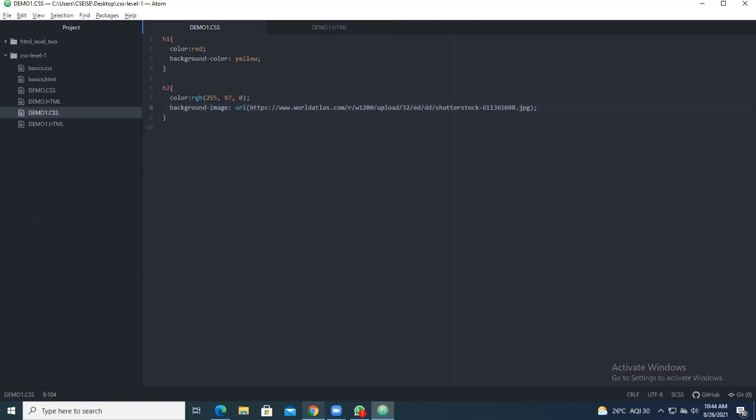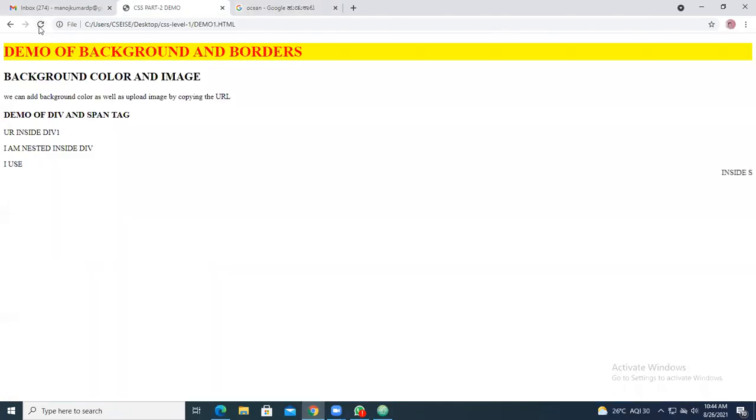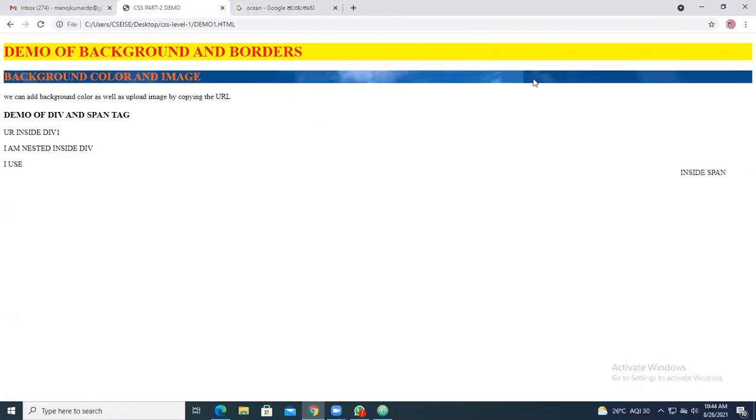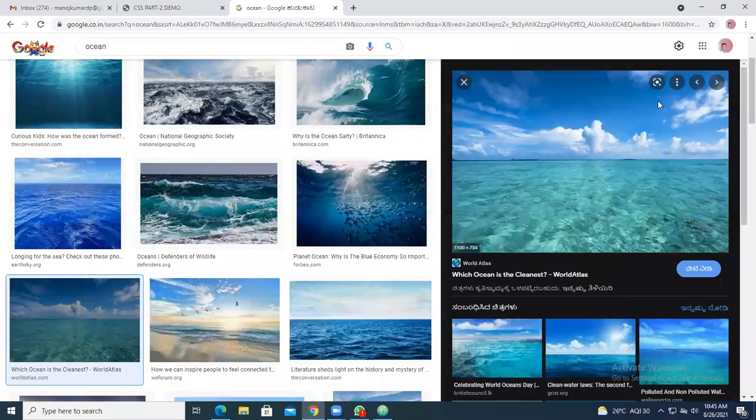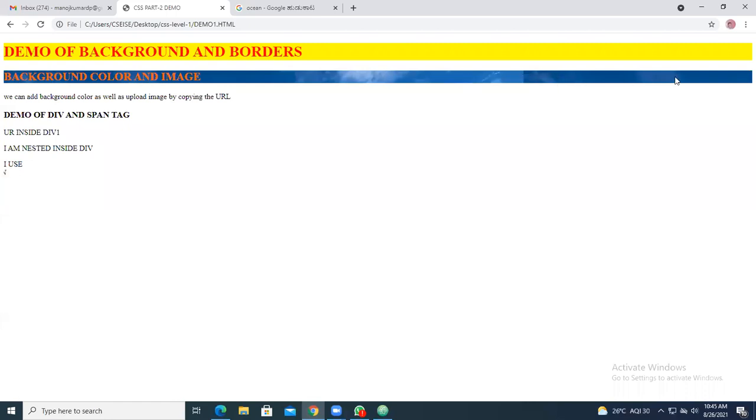So save the contents, go to your browser and click. This is the background image you can see. Only this part I am applying. So you are getting the image like this. Okay, are you able to see this image? The image I have taken is this one. The upper part only I am able to see here. Are you able to see? Yes sir. Here you can see this image is up to here only.